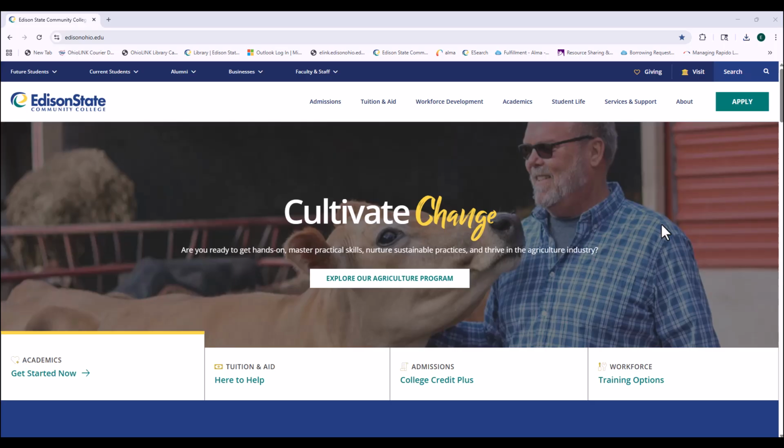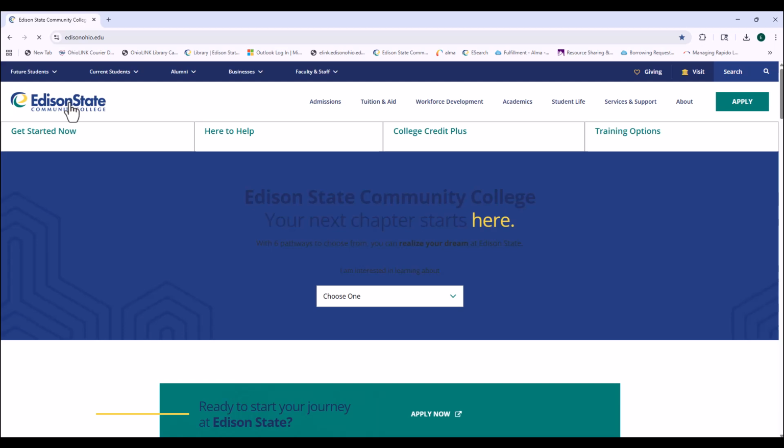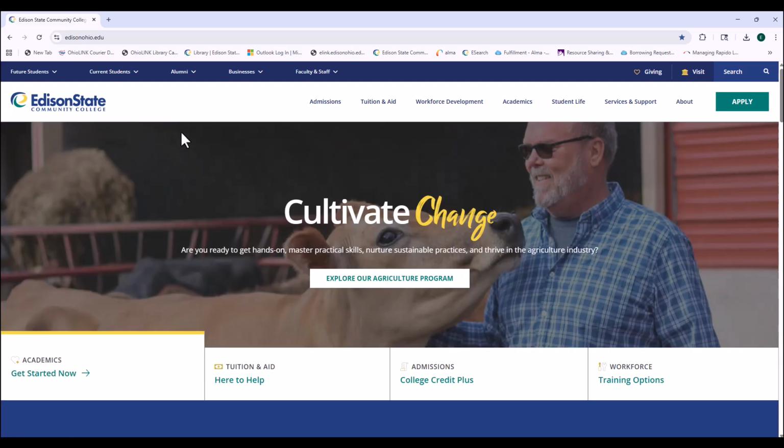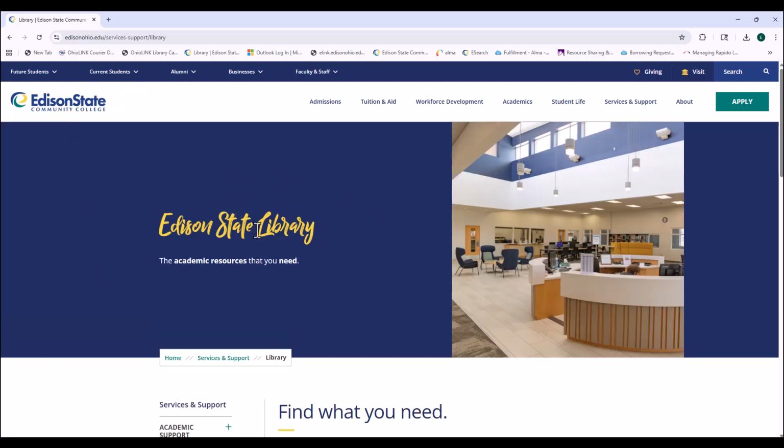So to start off, to get to the library's main page, which is where you need to start, you want to be on the Edison State's main page. On the Edison State's main page, you go to Current Students and the Library tab. And now you're on the Edison State Library's main page.